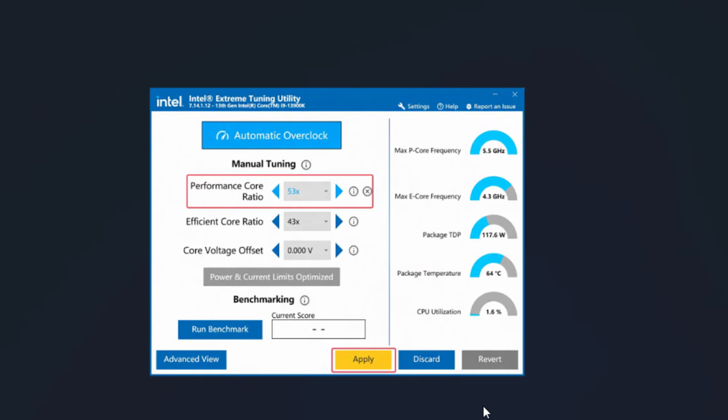After the installation, you will see an interface like this and you will find the option of performance core ratio. So over here, whatever the performance core ratio is, you need to reduce it by 2 or 3. For example, if you have a 53 performance core ratio, you need to click on this back arrow to reduce it to 50 or 51.